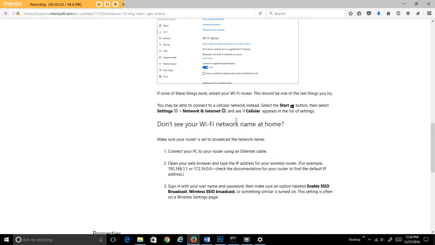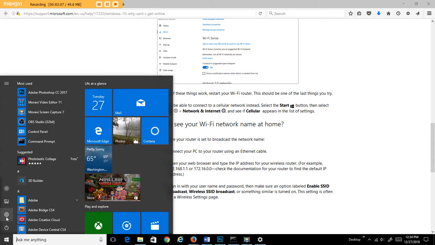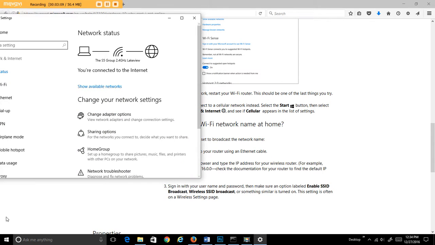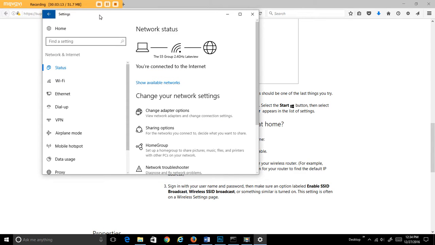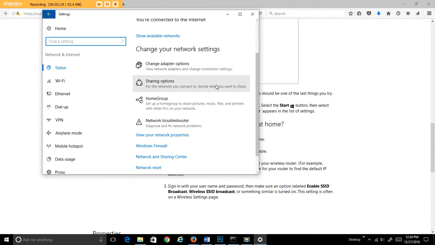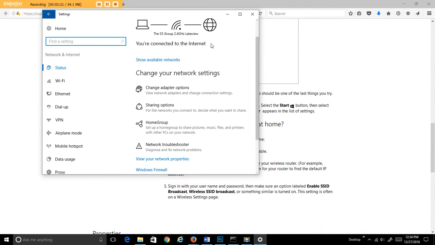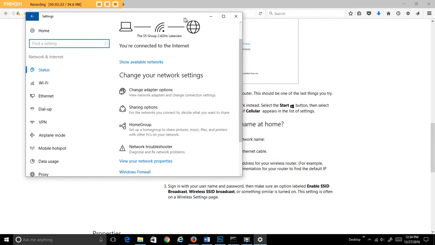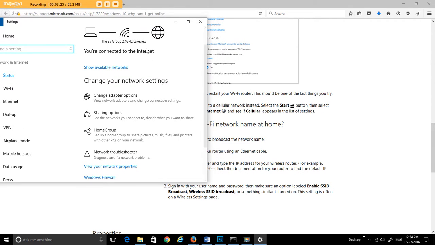Another suggestion they say to check is to go back over to your start. You can go to the little gear settings, I'll go all the way back so you can see how to get back in it. Go to network and internet, and you can see if there is a cellular connection, if it appears in the list.